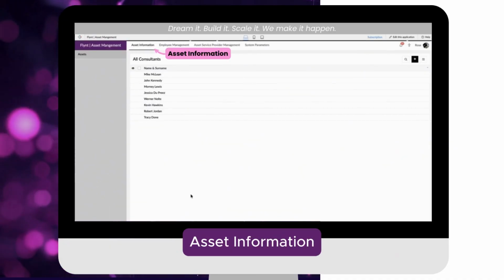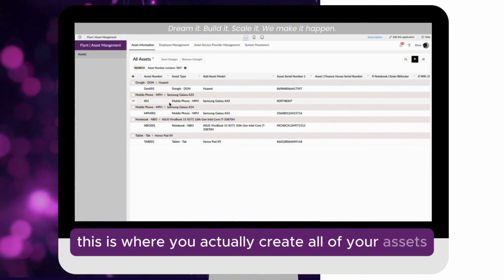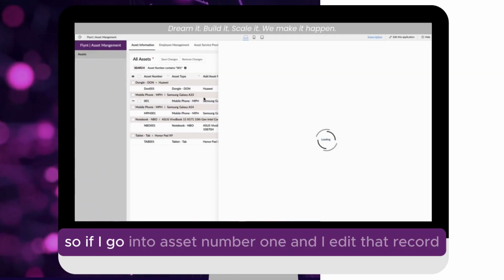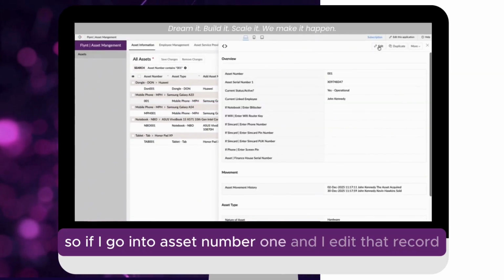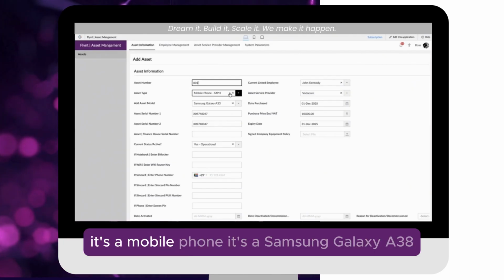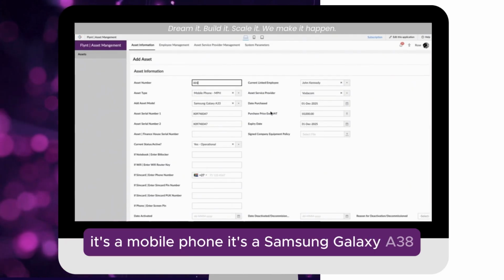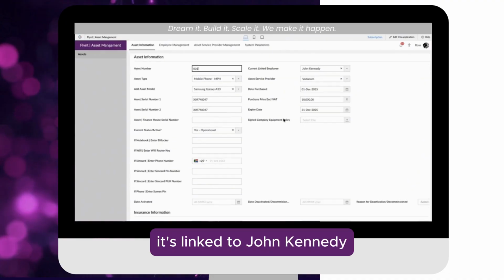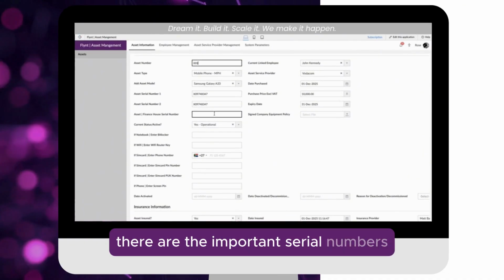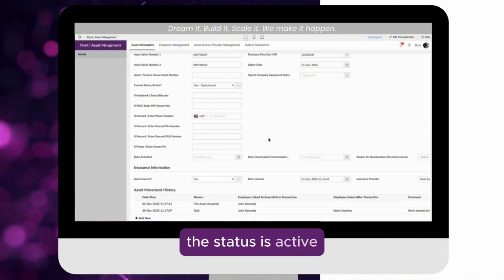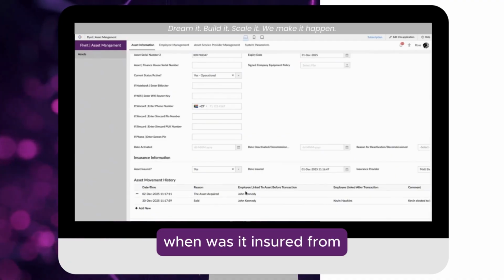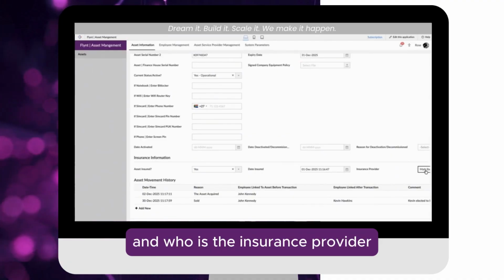All asset information, this is where you actually create all of your assets and link them to the makes and models, etc. So if I go into asset number 1, I edit that record, I can see, okay, great, it's a mobile phone, it's a Samsung Galaxy A38, it's linked to John Kennedy, the service provider is Vodacom, there are the important serial numbers, the status is active, is it insured, yes or no, when was it insured from, and who is the insurance provider.